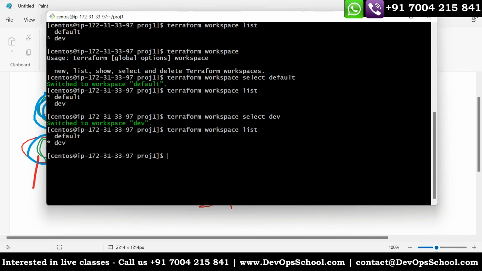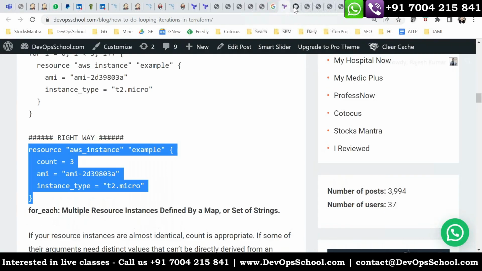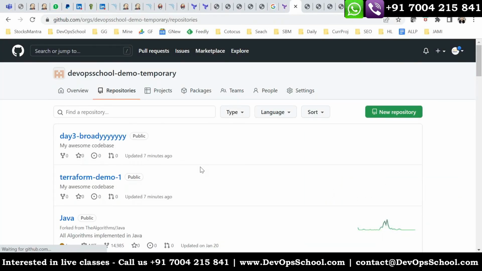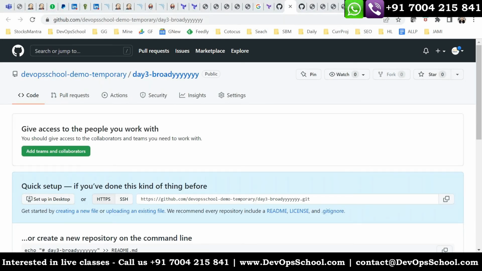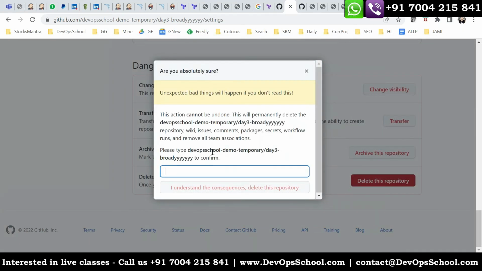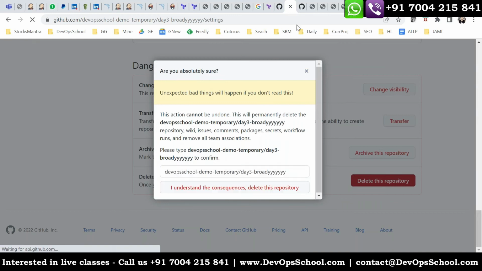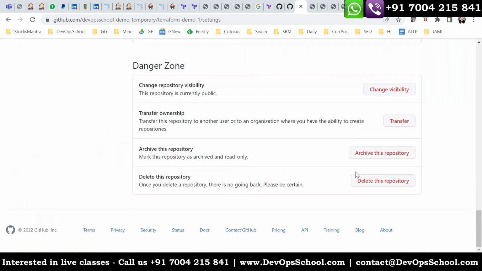Now remember that from the default workspace, this is the state file. If I run from the dev, where will it be created? Let's look at this. Terraform apply will fail because this resource already exists. Let me delete it quickly, just for the demo's sake, because you can't create the same repository two times in the same account. So let me delete this repository and this one also, so that at least failure will not come.